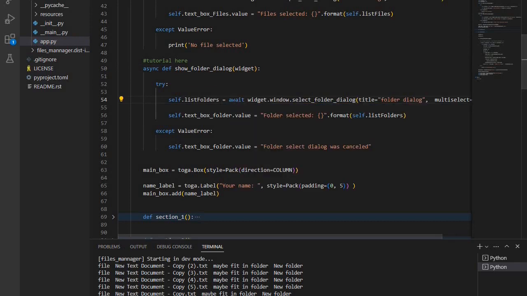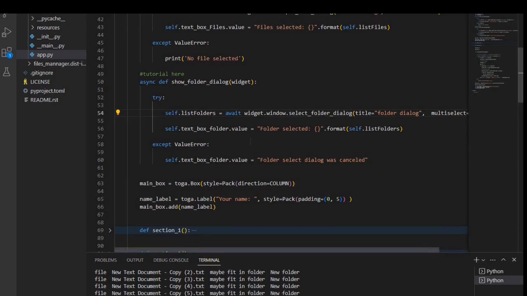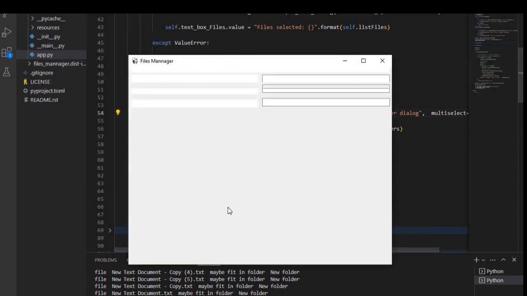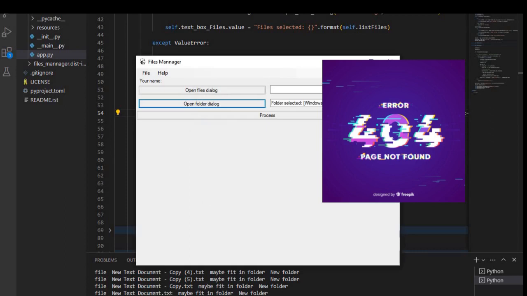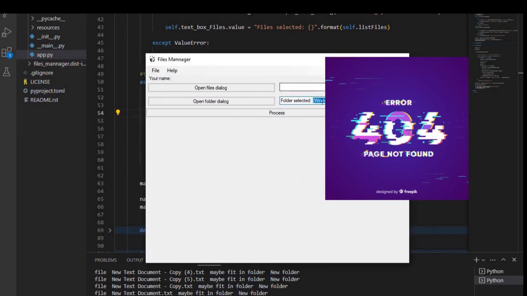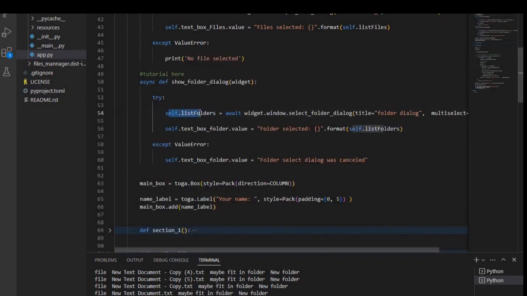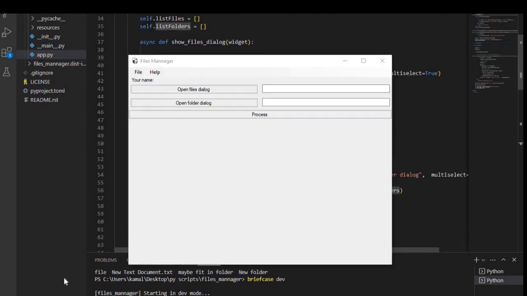So I will try it again. Briefcase dev to test it. Now it should pop out, and here it is. Now I should do like this, and as you see, it returns the list of folders. And if you use a for loop for this list, it will work fine for each folder path in the list of folder paths.